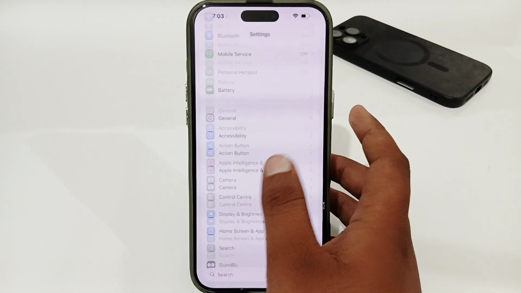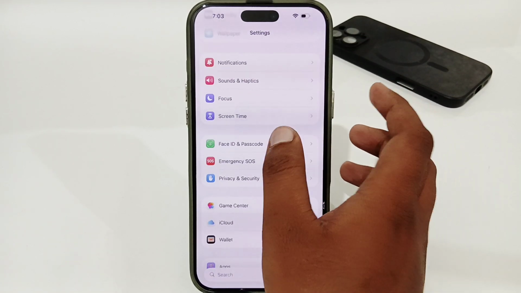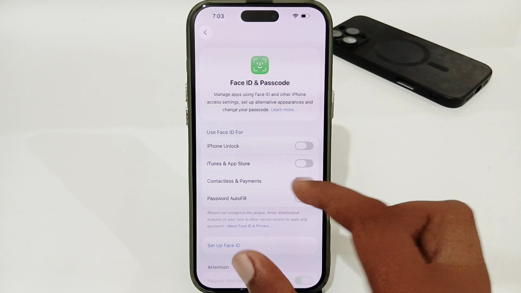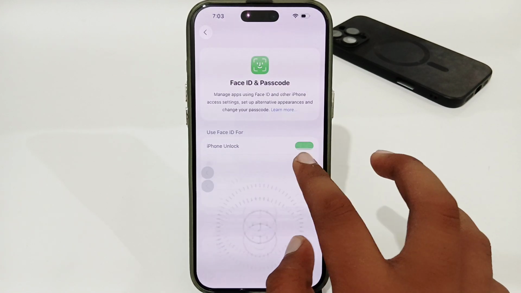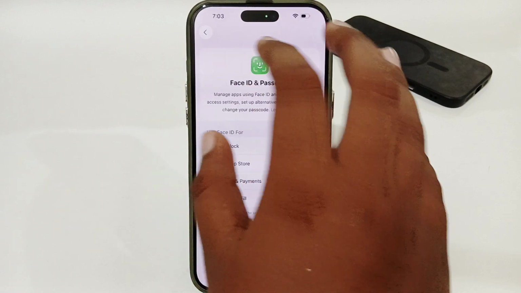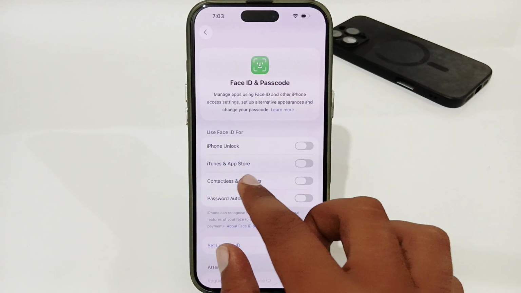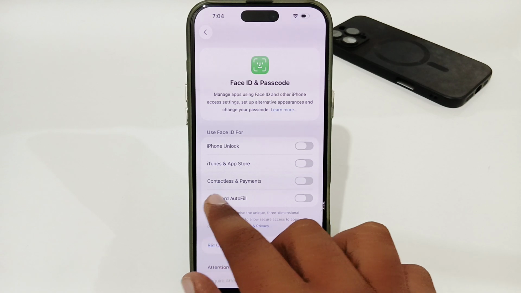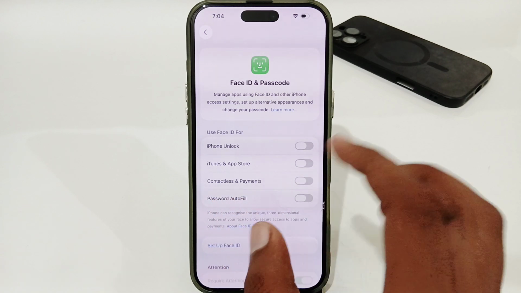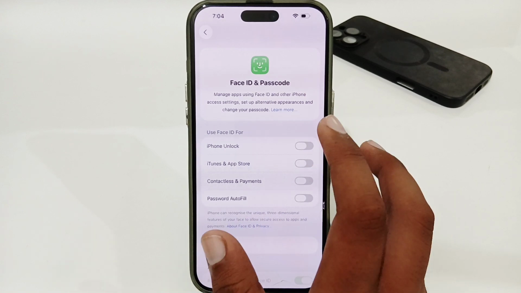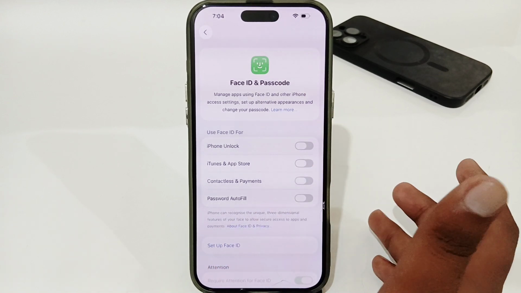You just have to open up your Face ID and passcode settings, enter your passcode, and enable the toggles. Once you have enabled the toggles, you can easily unlock your iPhone, use iTunes and App Store, contactless and payments, and password and autofill using your Face ID. So that's how you can easily fix it if your Face ID is not working on any iPhone.